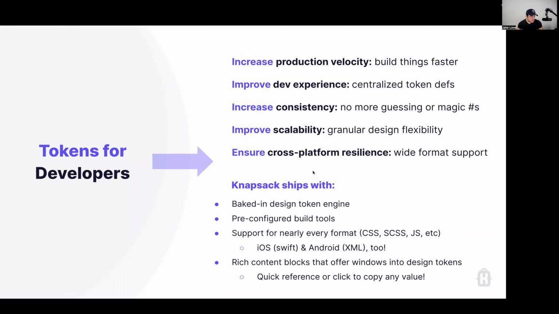So what does Knapsack do for developers? Well, it ships with a baked-in design token engine, which we're going to talk about here shortly. It comes pre-configured with build tools. So everything is already set up, local servers, local watches. We come out of the box with a SASS configuration, but it's highly configurable. So if you need to adjust that to a different format, you can easily do that.